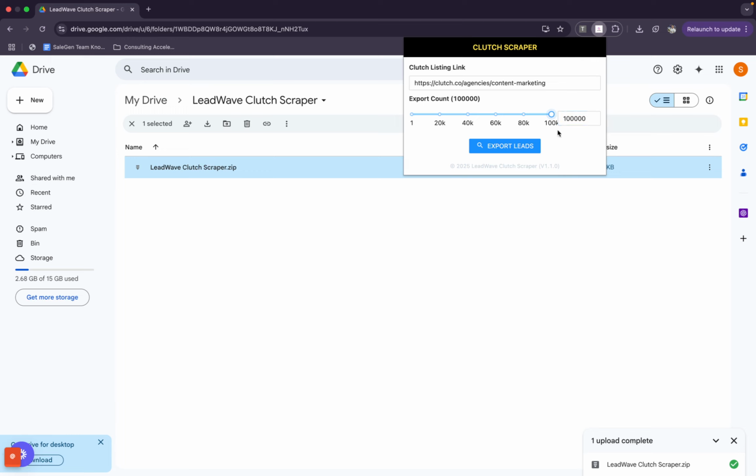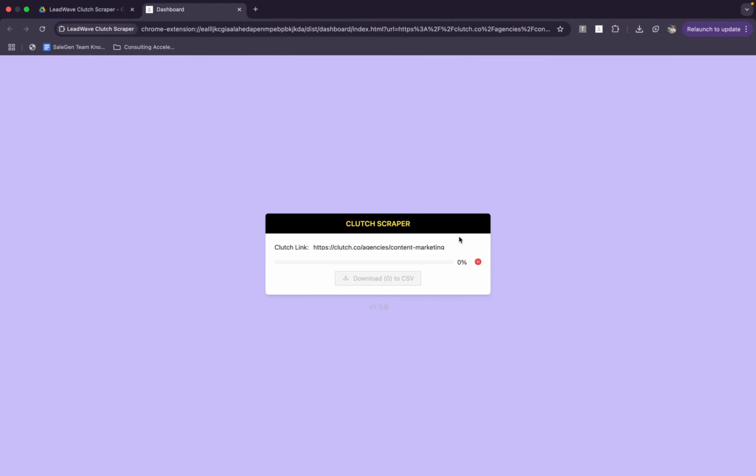Obviously we give you a limit, so there's no limit on how many you can scrape, just that at once you cannot do more than 100,000, which is actually a lot. But simply select how many records you want and click on the export leads button over here, and now this is going to open up. You can leave it running in the background. You don't have to check on it.